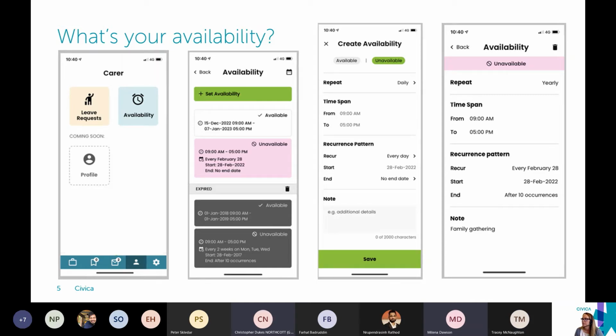Sorry, where did I get to? I think we were talking about editing and deleting. So yes, we can delete. We can't edit. On the get back here, we've got a back button that will return you to this carer screen.